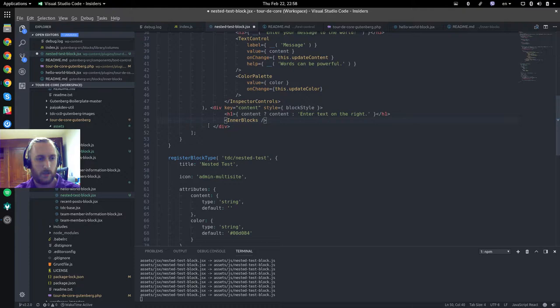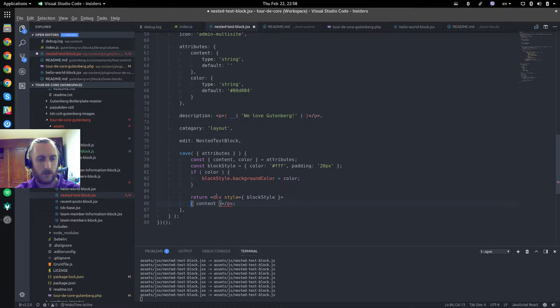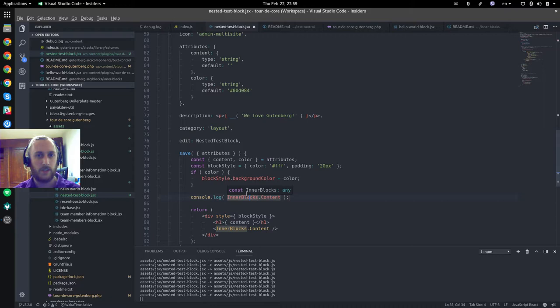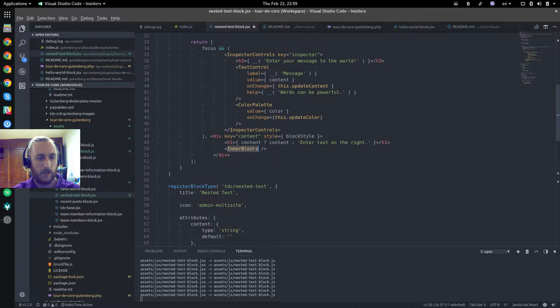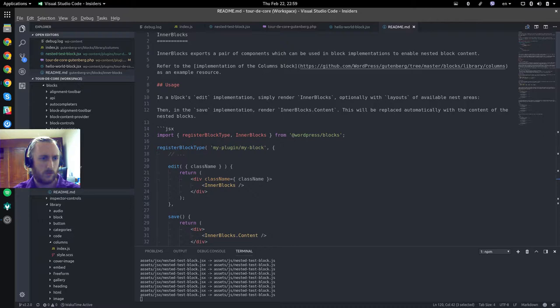And inner blocks. So I need to update this right here. So it's gonna have the style, then it's gonna have heading. Okay, and then what I need to do is inner blocks content. Now I would really like to see what is inside of inner blocks content and how we can manipulate that potentially to tweak things a little bit. And right now let's start without defining layouts. Optionally with layouts. Okay, so layouts is optional. Okay, that's cool.